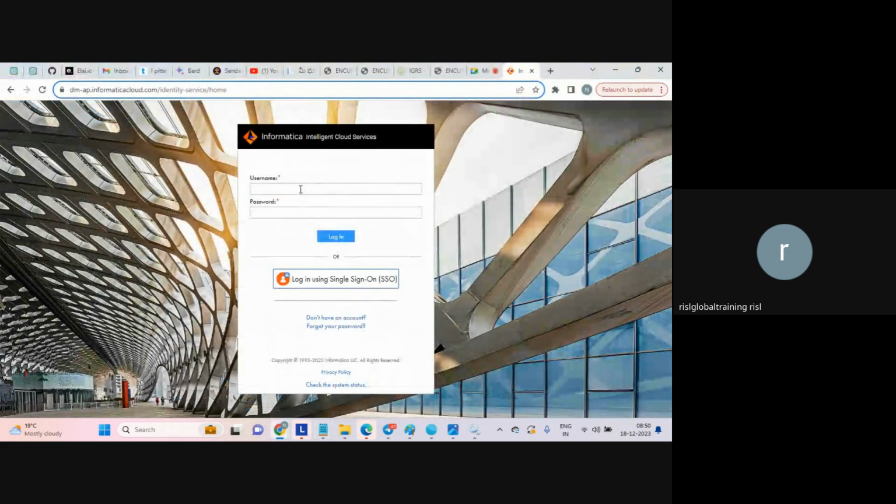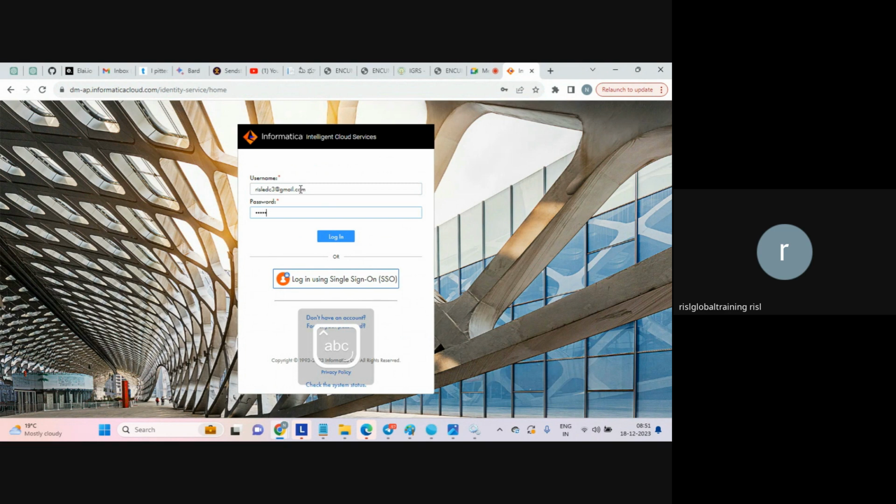Now we are able to see the login page, right? Let us try to get in there. See, now we are using the HTTPS protocol, right? That's what we discussed as part of the architecture.